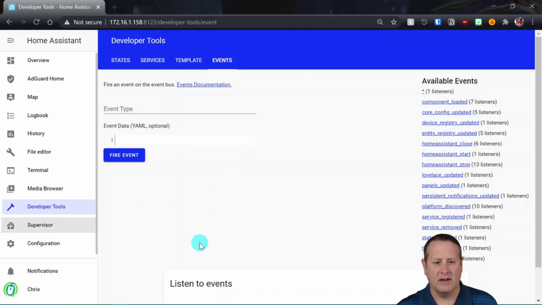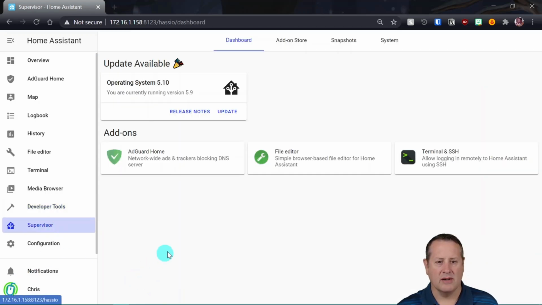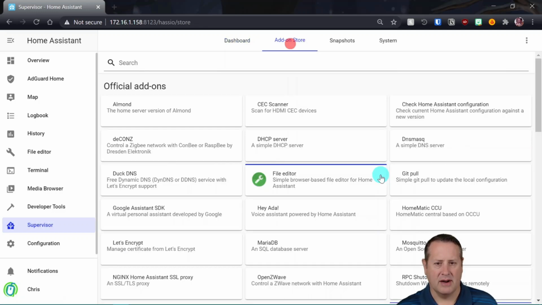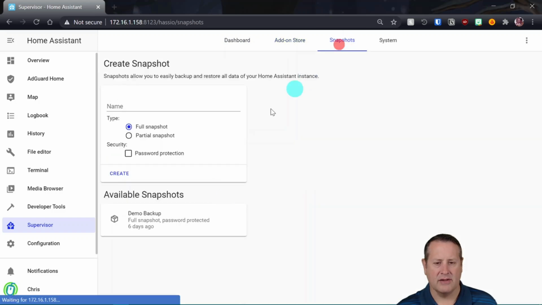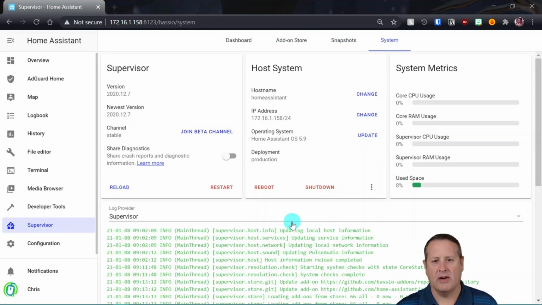Supervisor we talked about in my first video. This is where you want to make sure that you are keeping up with your updates. And of course, we can see that we have an operating system update. We're on 5.9. The latest operating system is 5.10, so we're going to want to update that at some point. Add-on store we talked about. This is where you'll get your add-ons. Snapshots, we talked about that in system. So we went through all that.